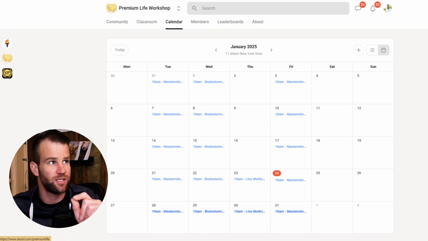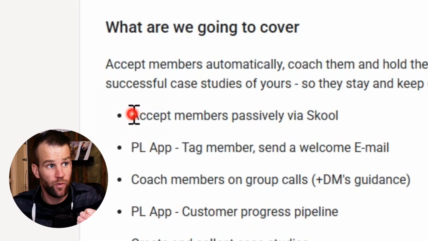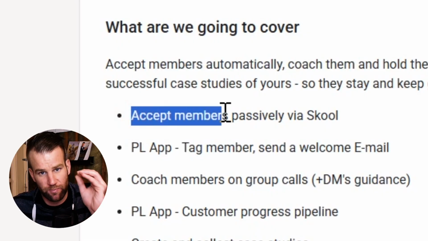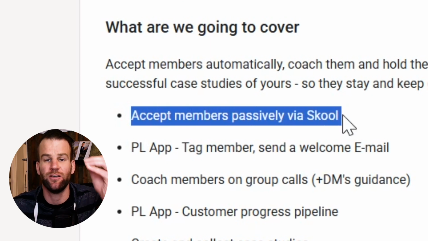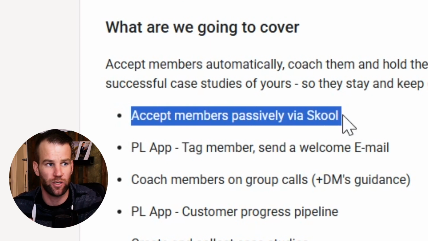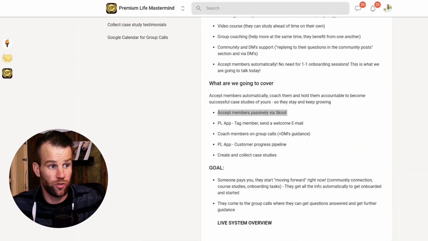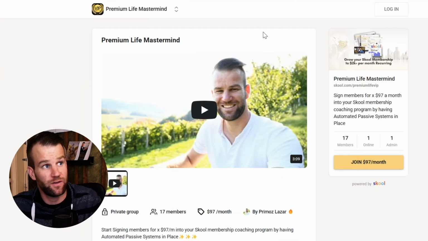Why I'm telling you this is because you would want to use one simple app where you can accept new members passively, and if they pay, they can right away start going through your program and attend the group calls and so on. So you would want to use Skool and have this order page where you can charge your members, let's say $97 per month.